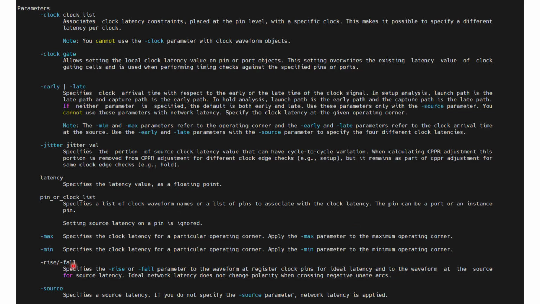Next, coming to -rise and -fall. It specifies the rise and fall parameters to the waveform at register clock pins for ideal latency and to the waveform at the source for source latency. Ideal network latency does not change polarity when crossing a negative unate arc.